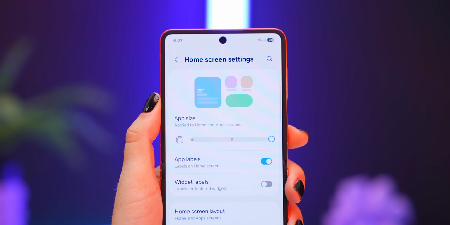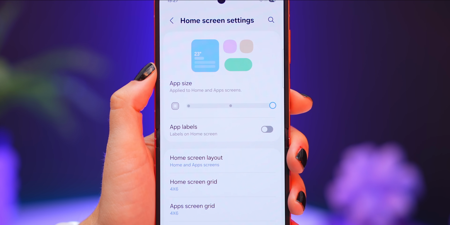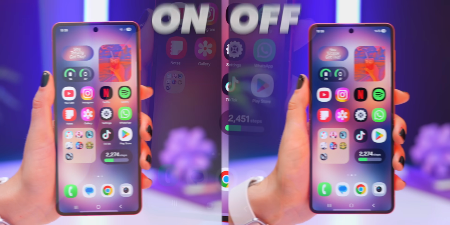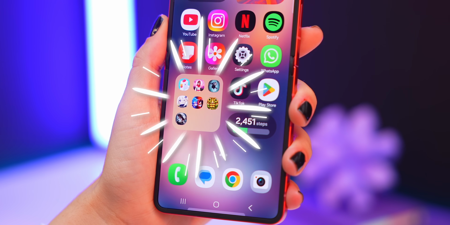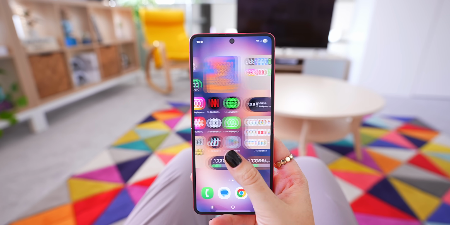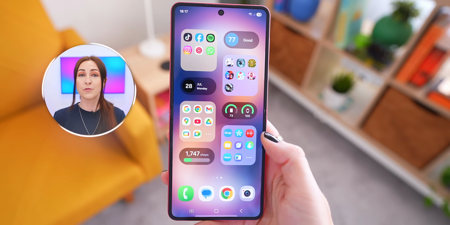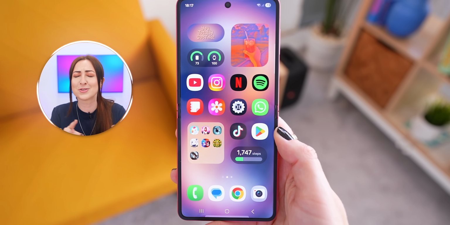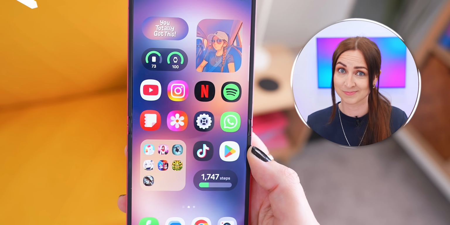Then right below that, you'll also see this toggle to show or hide the app labels. I definitely prefer mine off. I just think it's a more minimal, clean look. And don't forget, you can also tap and hold on any folder and now enlarge them, which looks so cool. And if you wanted to, you could even design an entire page of just enlarged folders. So if you play around and combine all of that together, you get something so much slicker and cooler than just the standard default setup.